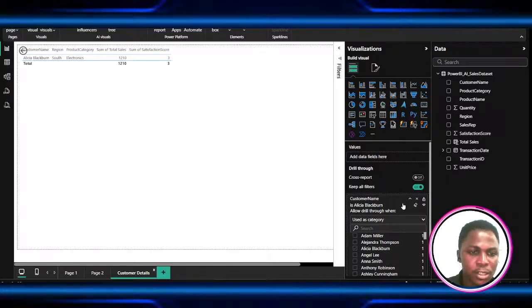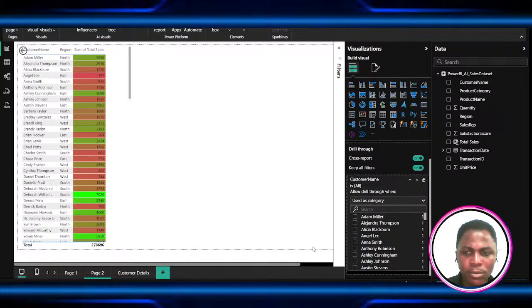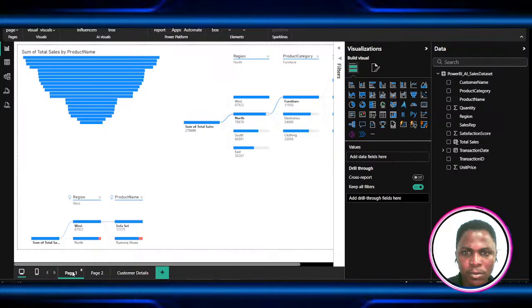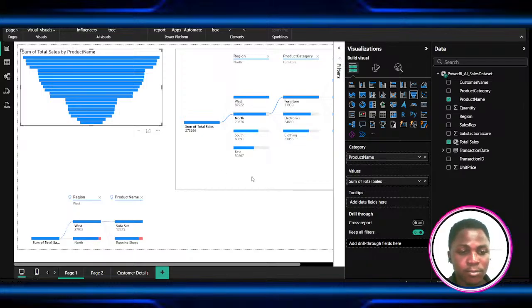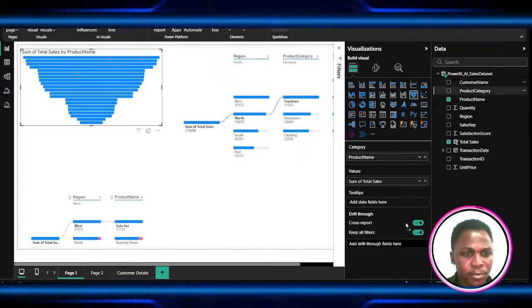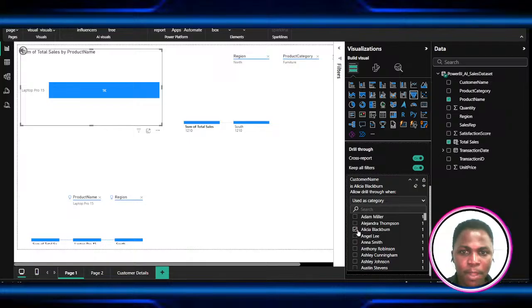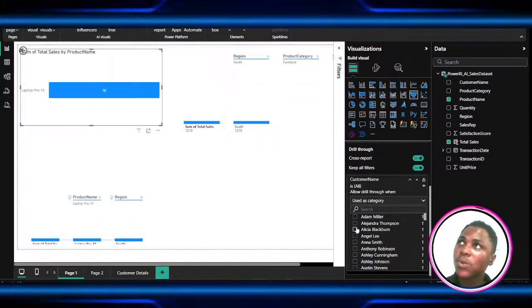Okay, you didn't check this thing, cross report. You know, cross report. You want a cross report drill through. This is for one person. The drill through is working on its own.